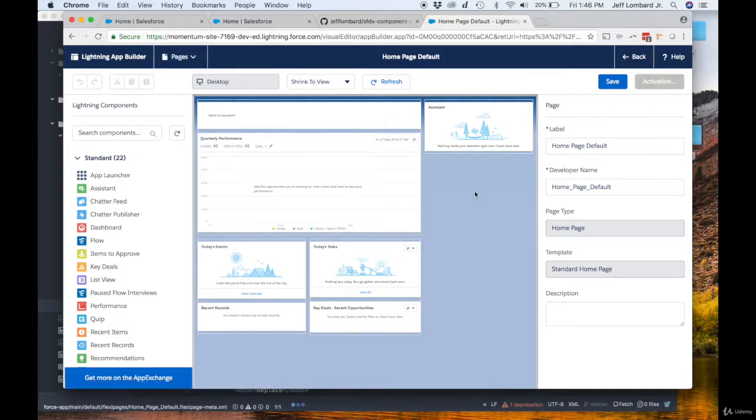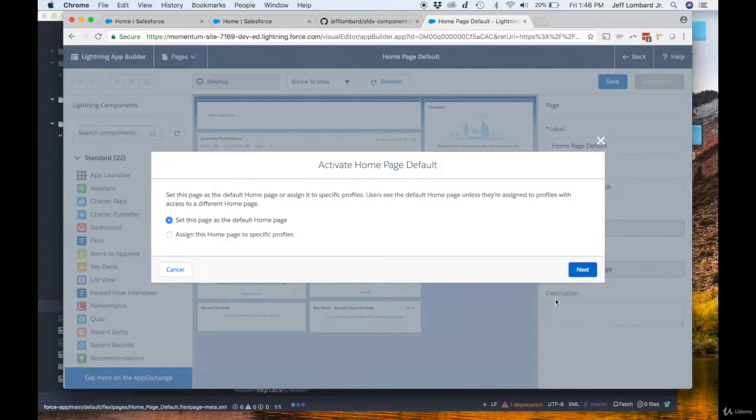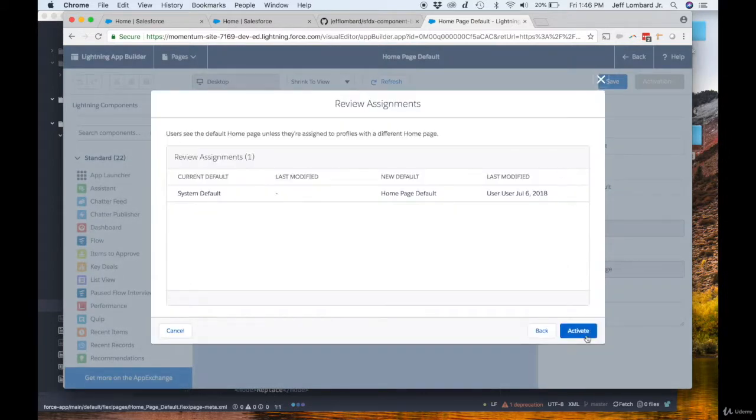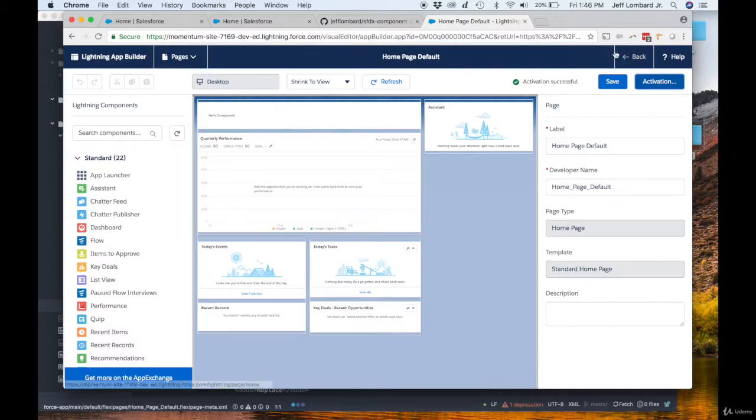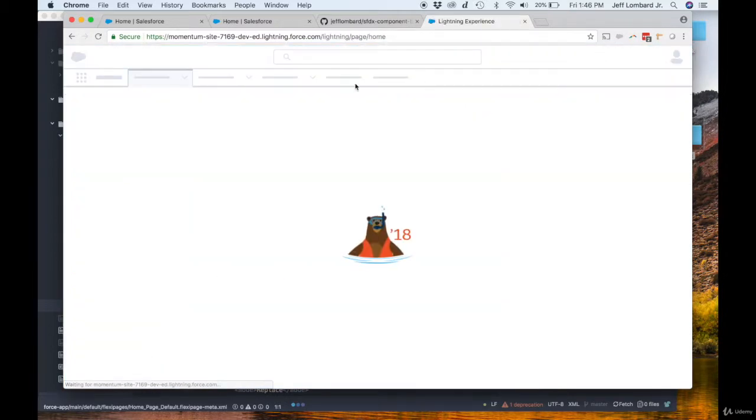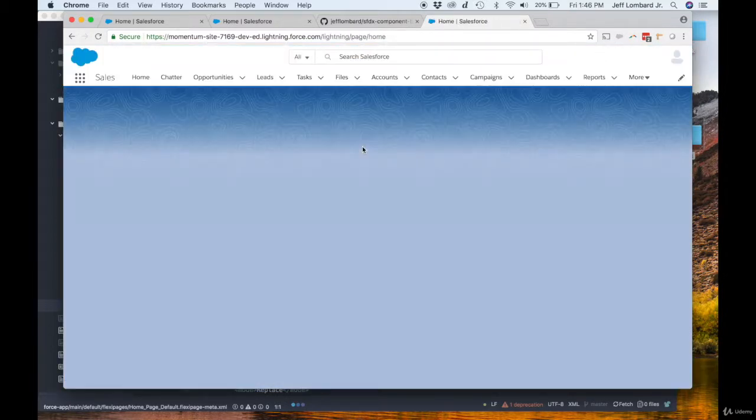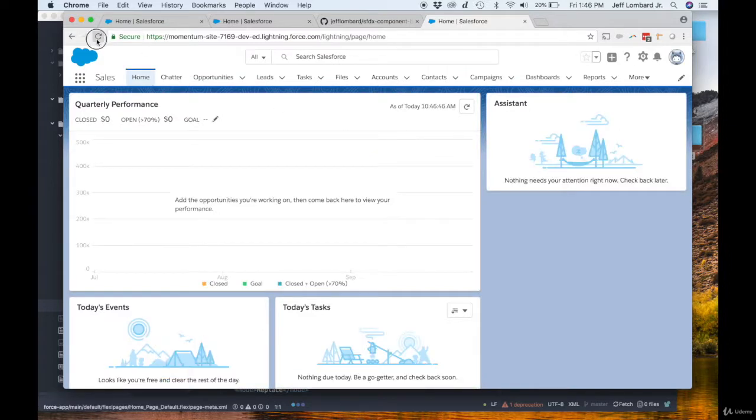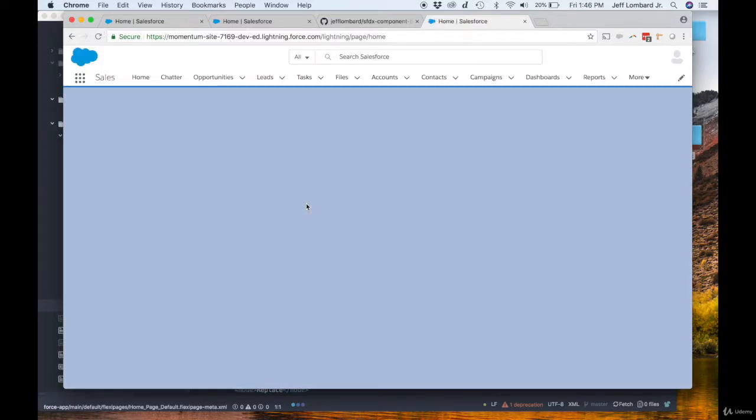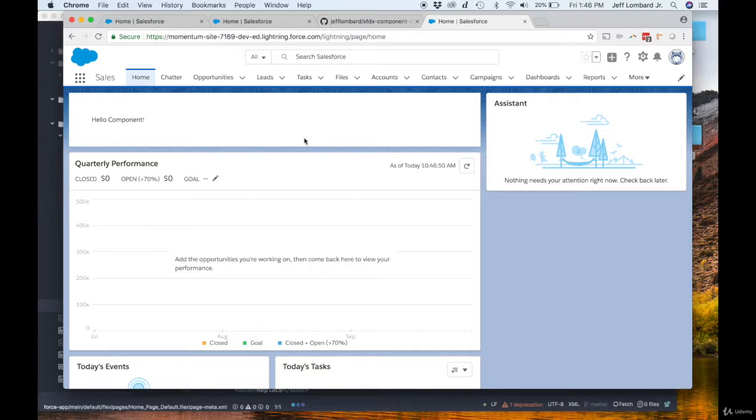And all we have to do is just activate that. Okay, and then set this as the default home page, activate. And then if we go back to our home page, let's refresh this, we'll see our hello component. So that's great, we have it on our scratch org.